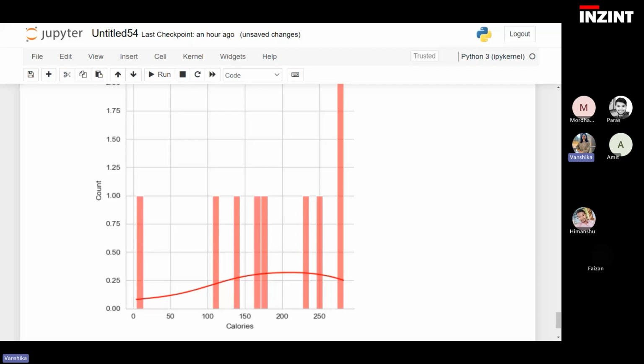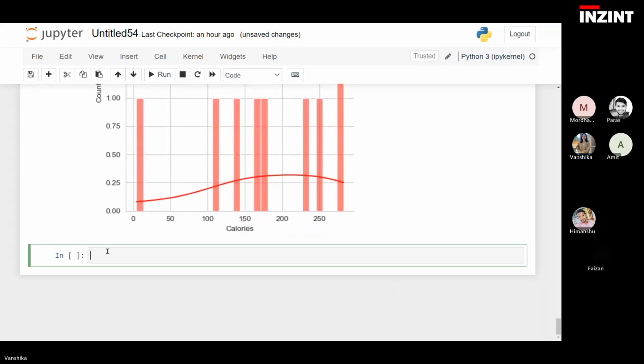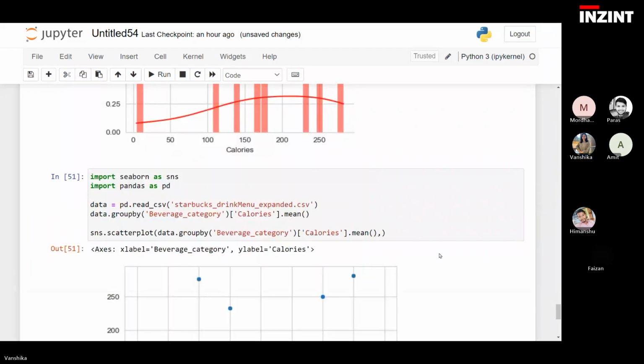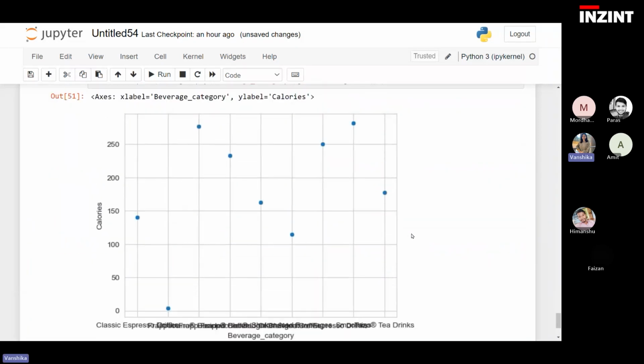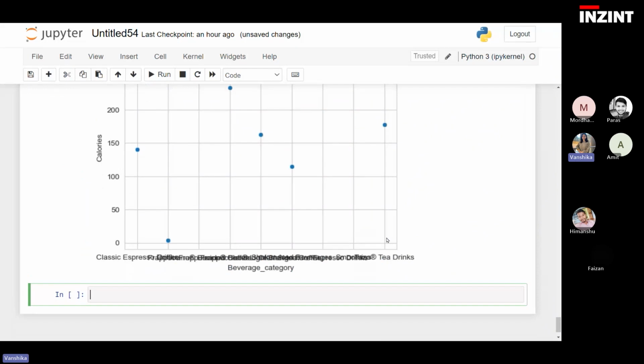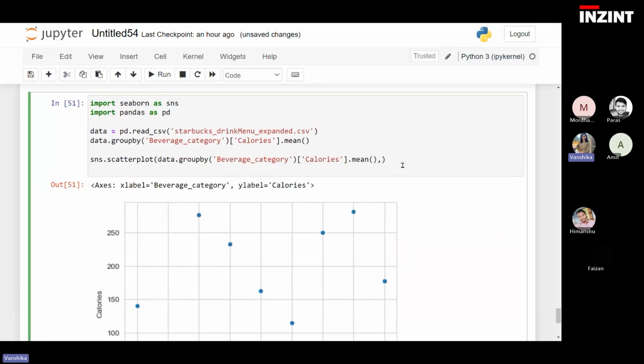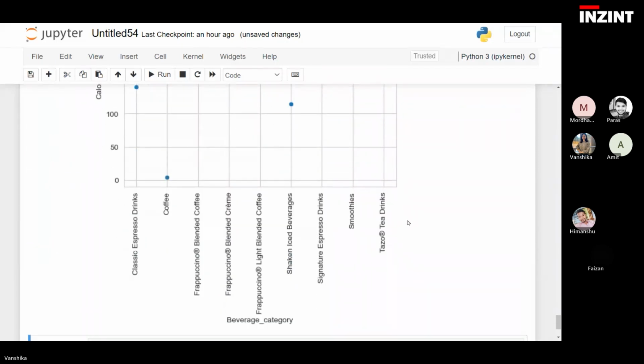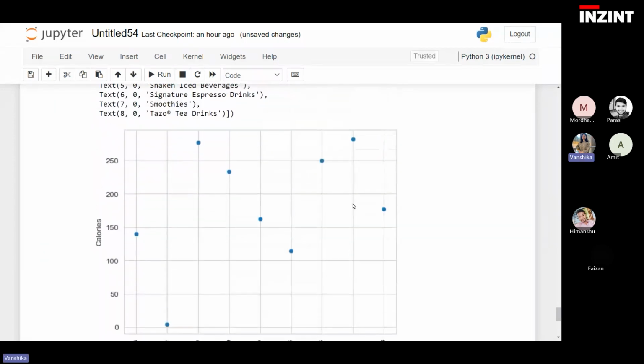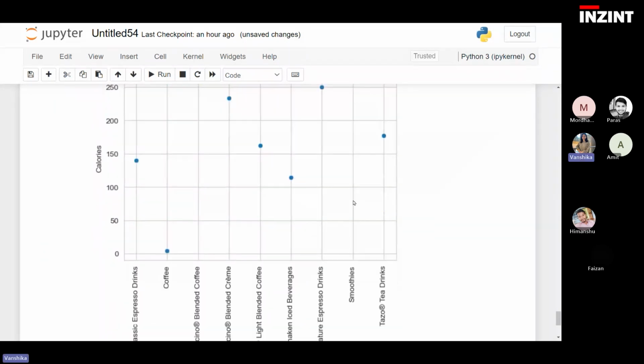Also got a code from Paras. Let's see if this one works. Again, Paras has used what? It is a scatter plot. Okay, let me just rotate the text. Here we have smoothies. Okay, so if we look at this graph, this is a scatter plot.